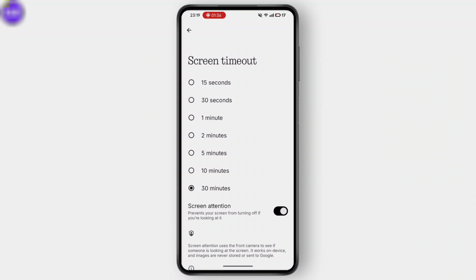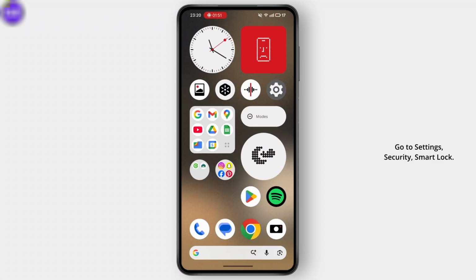Alternative method: Smart Lock. Some devices also have Smart Lock features. Go to Settings, Security, Smart Lock. You can set your screen to stay unlocked in trusted locations, when connected to trusted devices, or when it detects you're carrying it. And that's it.